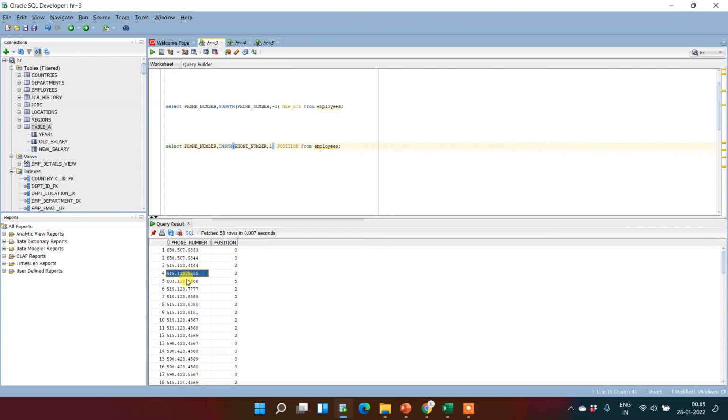Now again 5, 1 is there. Here in this example we can see that the position is 5. If we see it carefully, it is 603, then dot, then 1. That is the fifth value. So it fetches the exact position of a particular character or a particular element in a particular string.